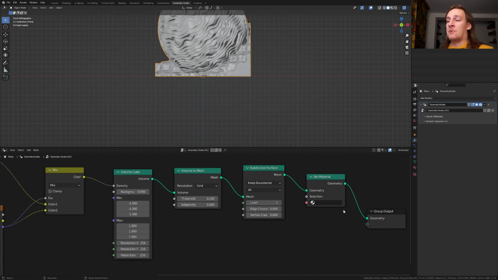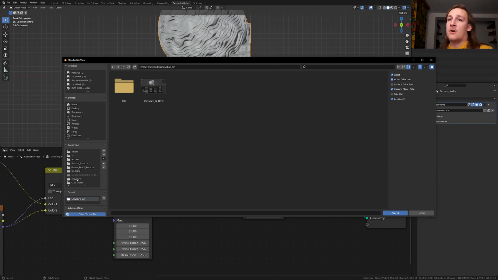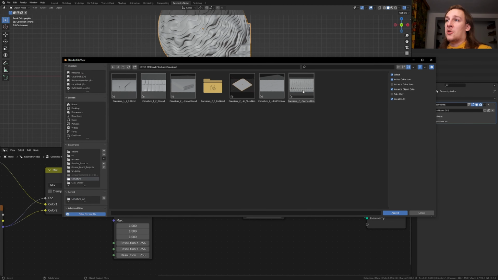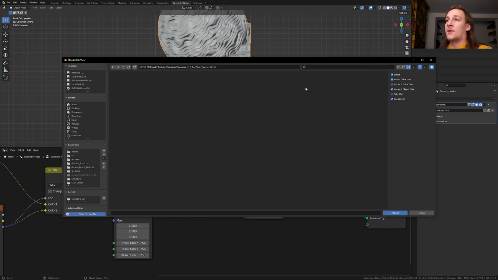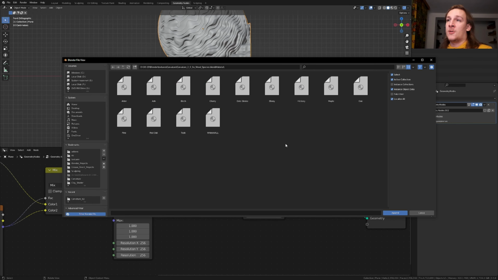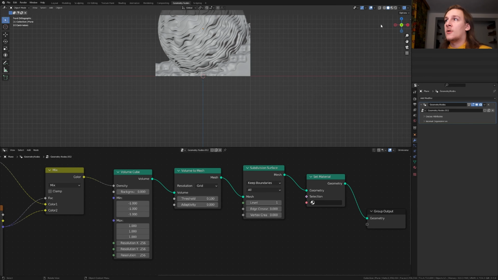You can of course create your own material, but I'm going to use one from the Carvature pack. To append materials from another blend file, you need to go to File, Append, and find the folder where you have the file. I'm going to use this file here and double click on it, go to Material, and I'm simply going to press A and Enter. Let's go to Rendered View and save again.